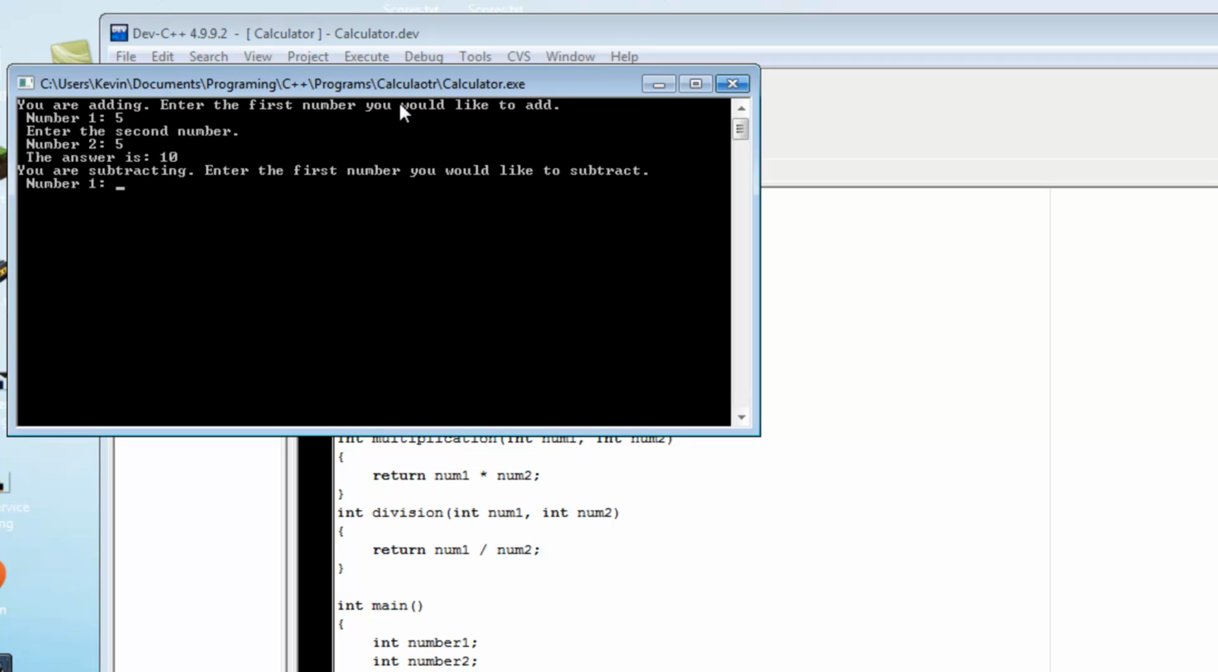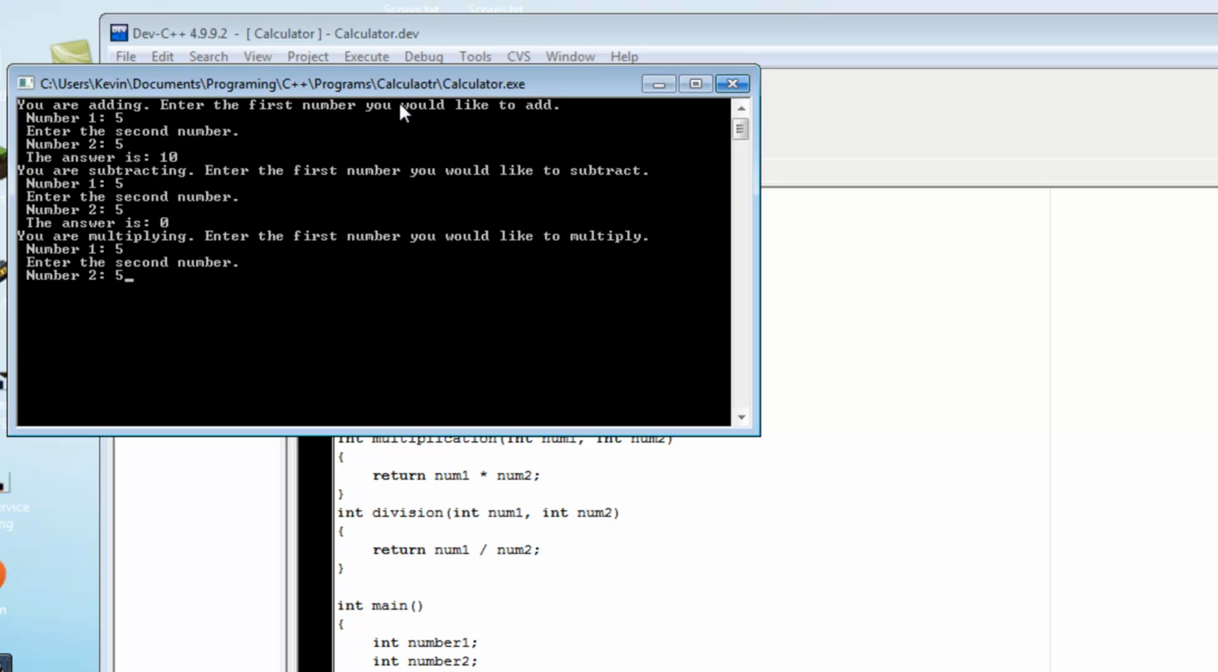Good, that is correct. Next up, we are subtracting. Enter the first number you would like to subtract. Let's do 5 and 5 again. So 5 enter, 5 enter. Perfect. 5 minus 5 is indeed 0. You are multiplying. Enter the first number you would like to multiply. Let's do 5 and 5 again. 25. Perfect. Then the last function that we did was dividing.